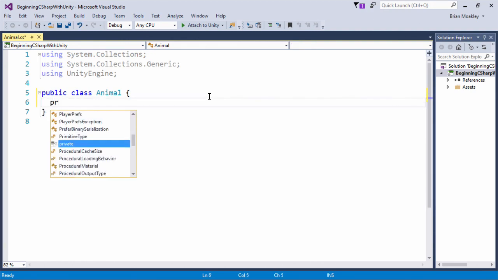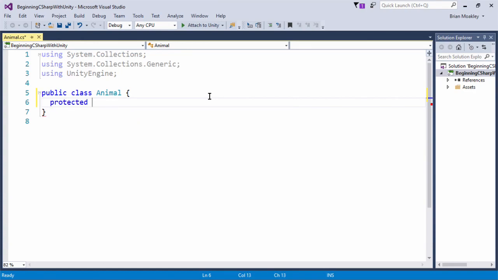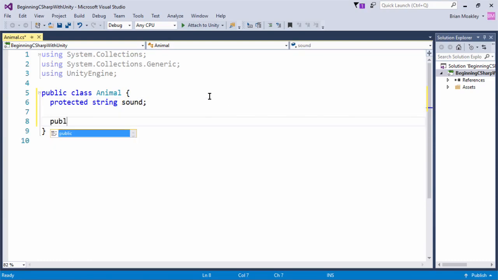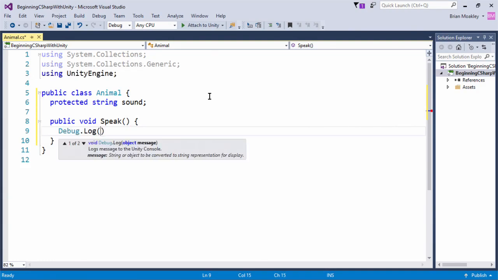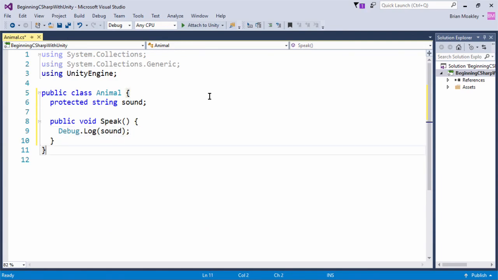Now I want to have the animal give us a sound. And so we'll just give this a string and we'll just call it sound, like so. And now I want to provide a method, and this will simply be called Speak. What this animal will do is print out to the console the sound that the animal makes. So now we have our first class, which is the Animal class.